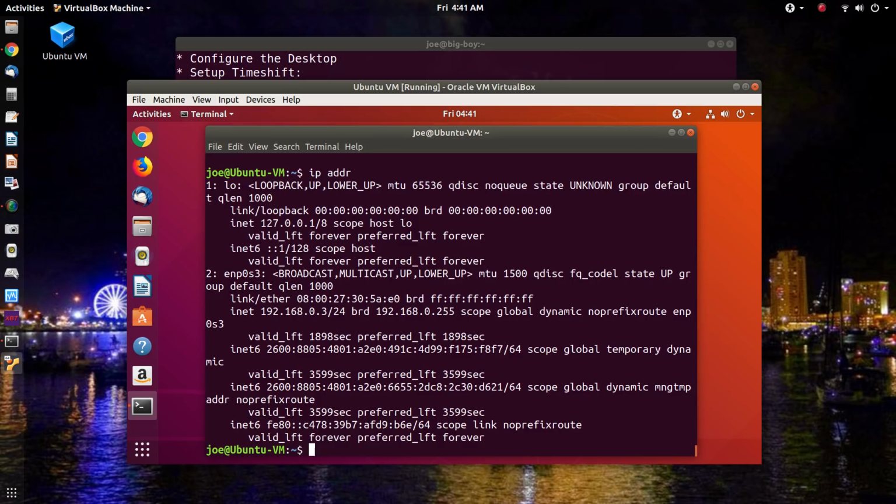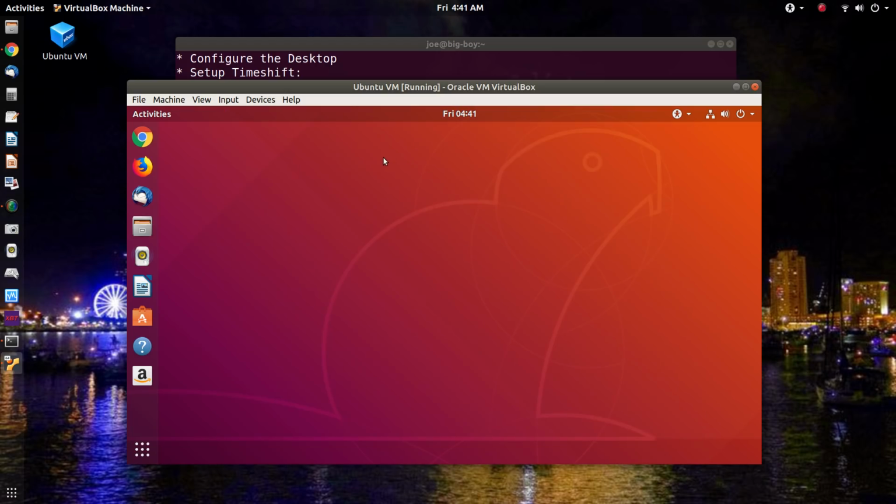Of course, if you're going to be a casual desktop user, you may not use any of this software, but it's something that I like to use all the time. So that's basically it. You have a fully functional Ubuntu system. It's up and running.